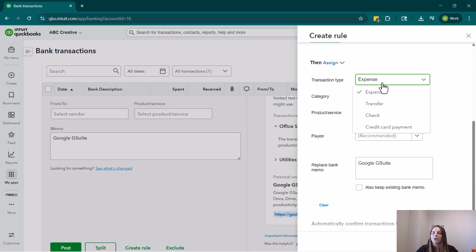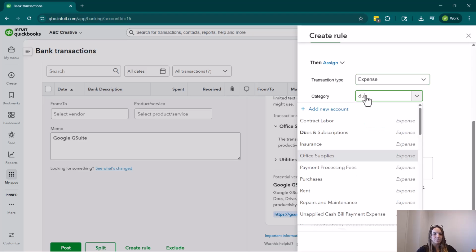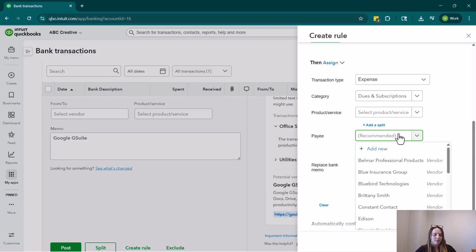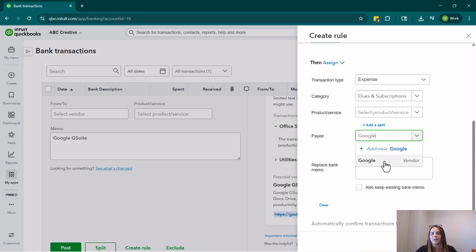And so we're going to say, okay, what kind of transaction is this? It's money out. So QuickBooks is going to say you can either do it as an expense, a transfer, a check, or a credit card payment. We want it to be an expense. And then we are going to select our category. So we always want it to go into dues and subscriptions. You can also select a product or service. We're not going to do that at this time. And then we always want to put a payee in here. So it's going to be Google.